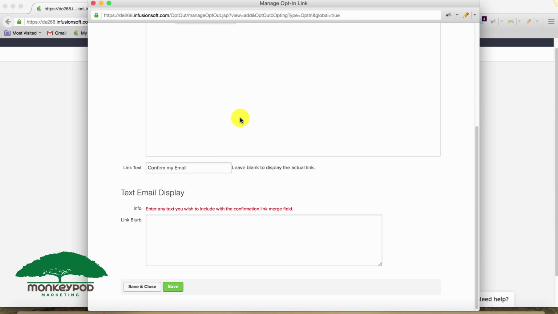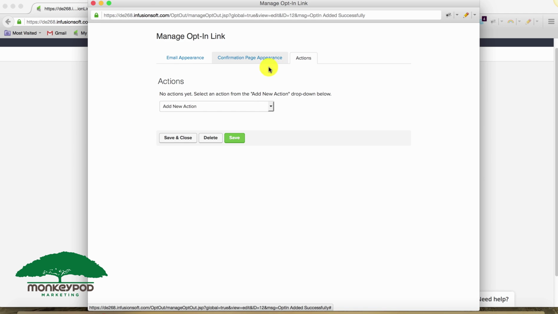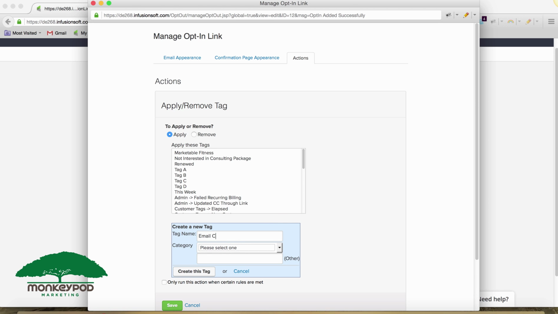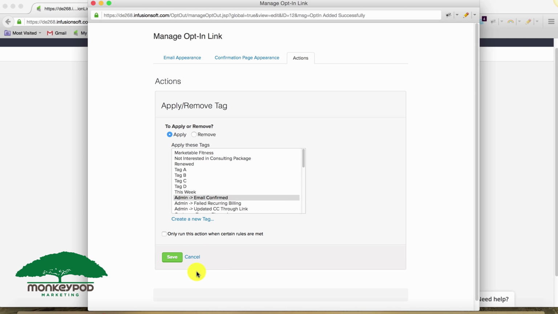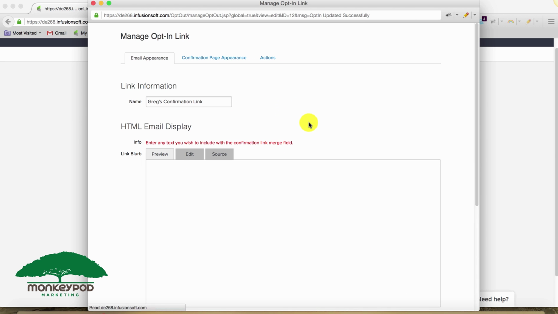So back here, we've got our link text, confirm my email. I'm not going to set up the text email display because I don't use plain text emails. But what I want to point out is once you click save, you're going to notice this actions tab shows up. So let's go ahead and add a tag, right? I want to tag them indicating that they have opted in or confirmed their email address. So let's just call it email confirmed, and we'll put it in our admin category and go ahead and click create. So now we have email confirmed, and I can click save here. And then I can click save one more time so that my actions are all stored, right?